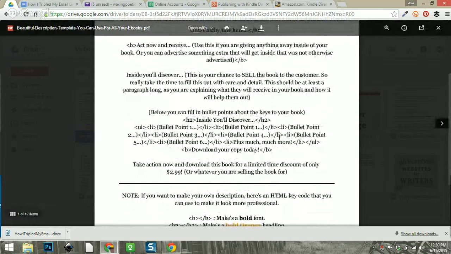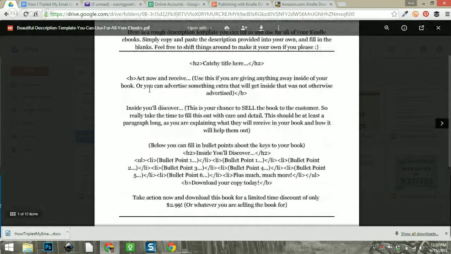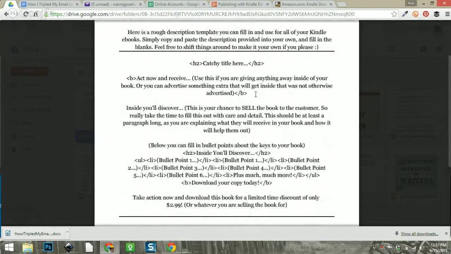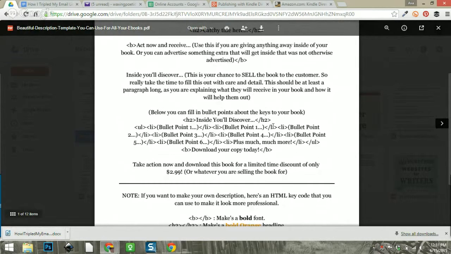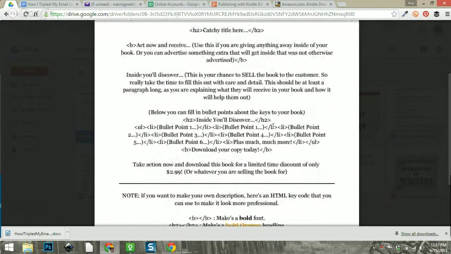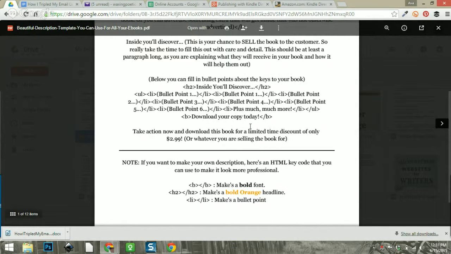here I have this nice little make your description beautiful template. Starts with your catchy title. Then you can use this area if you're giving away anything inside your book. Act now and receive. Inside you'll discover, and this is your chance to sell your book to the customer. And then you can make a bullet list.